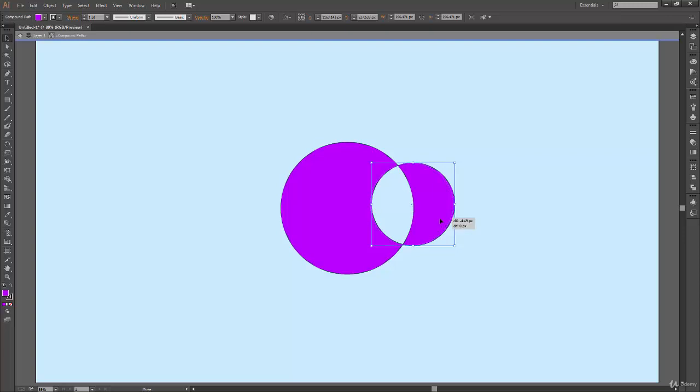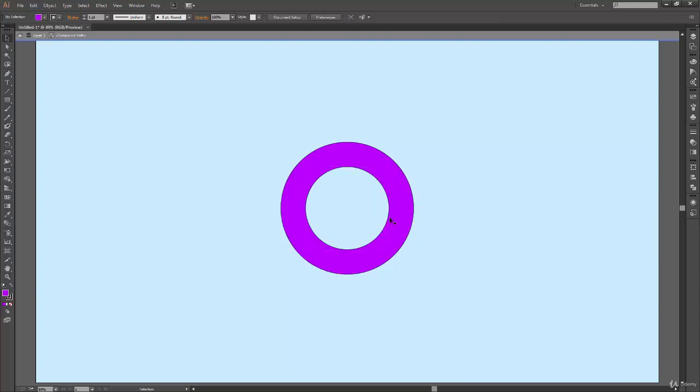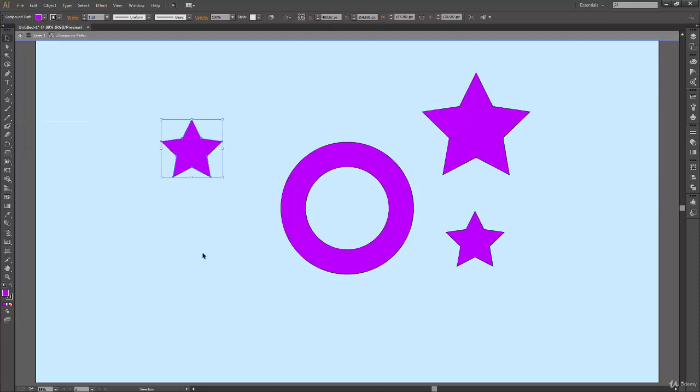So if I move this circle completely inside this bigger circle, now the intersecting part is this inner area, and that is lost. So yeah, that's how our compound path will act in two shapes. Now you can have multiple shapes also. So since you are in isolation mode, you can just select any of these shapes over here. Let's say I select a star tool, and you can create more stars over here.